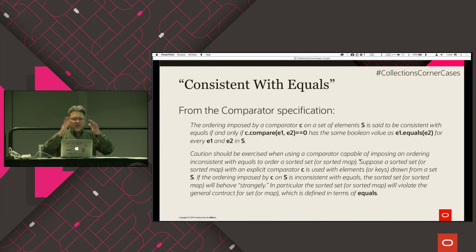All right, so there's this terrible wording in the specification here. So this is all quoting from the specification. But there are these weird things that appear in the specification where it says that the difference between equals and the comparator returning 0 does not necessarily have to always occur when equals is true. And so how do you describe that? Well, that means that this comparator is not consistent with equals. So what happens if you do that? It says, if the ordering imposed by C on S is inconsistent, the sorted set or map will behave strangely. Well, thank you very much.